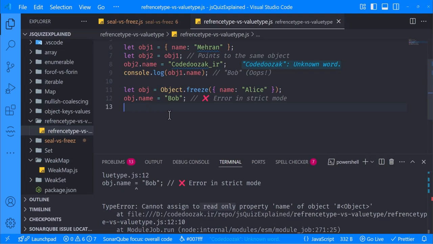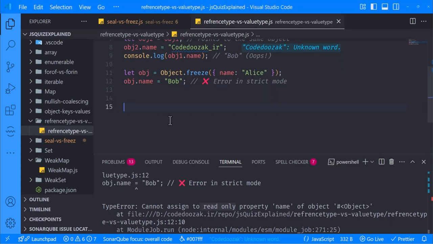By the way, there are some other methods like Object.seal and Object.preventExtensions, which I explained to you in that video. I will add the card to that video in here so you can watch it later if you want. What if we want to deep clone the object?